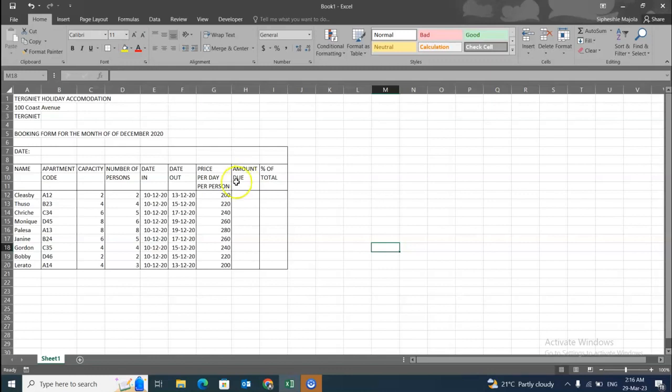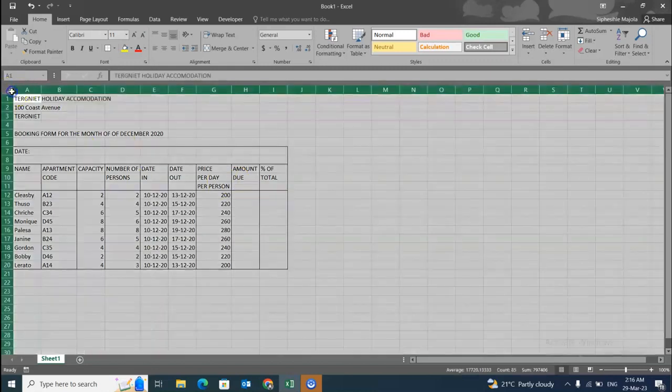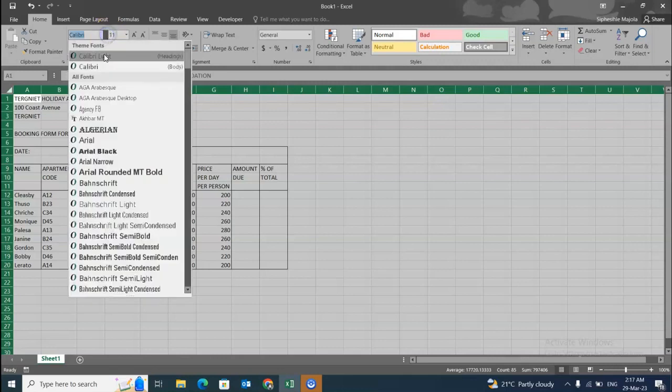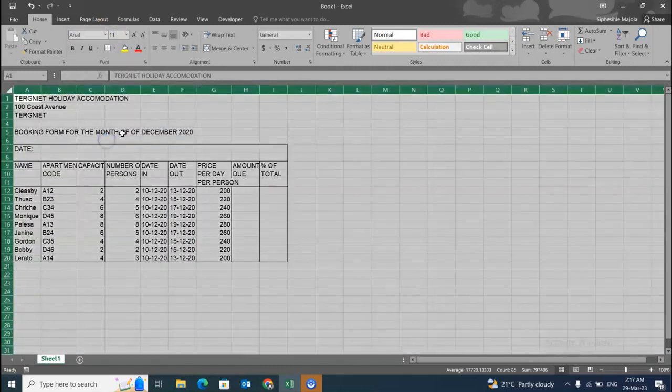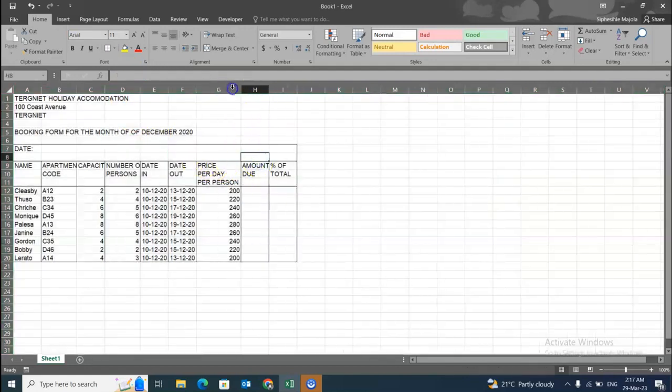Okay, so I'll not be teaching you how to insert your footers and your headers. You should know that by now. Maybe I may want, because we didn't have a specific instruction that told us to use a certain font and font type, but I prefer having my spreadsheet in Arial. 11 is fine, between 11 and 12 it's fine.